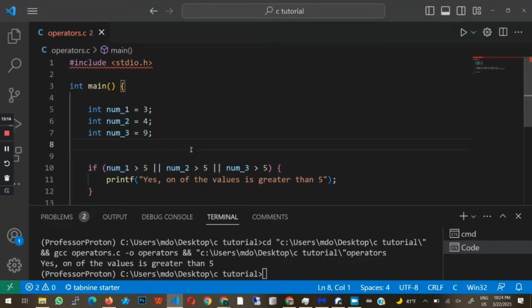The next operator we're going to talk about is the AND operator. We talked about this in the last video, but we're just going to shed more light on it in this video. The AND operator is just like the OR operator, but it requires every single condition inside the parentheses to be true. The way we create the AND operator is we use the double AND symbol.